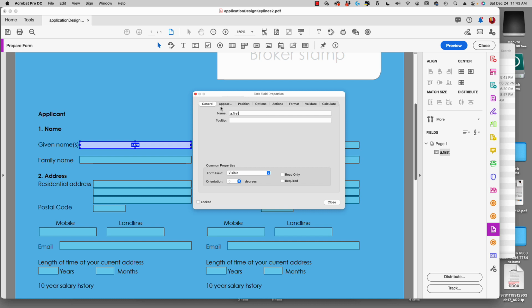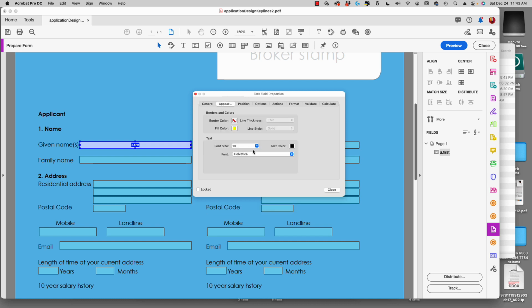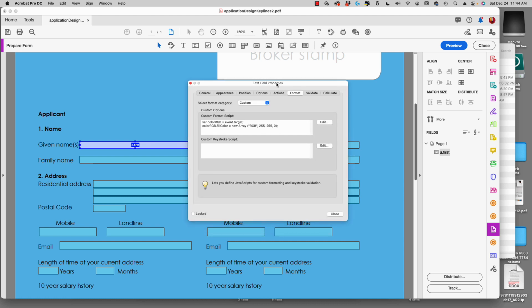I'll go over to Appearance here, and the other thing I want to deal with is setting my text font size to a point size that's going to be comfortable within the height of this field that I have here. And for this field, I think 10 points is going to work fine. Then I'm going to move over to the Format tab over here.